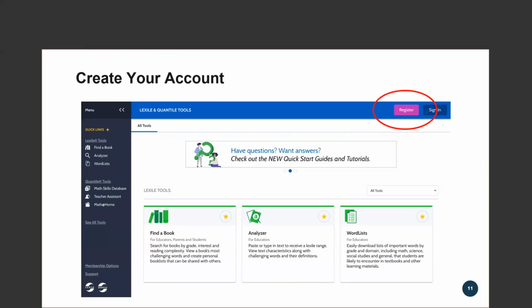Number one, by registering an account, you are able to mark resources as favorites. You can save them to your account so that the next time you come back to the Lexile and Quantile Hub, you can find them quickly and easily without having to repeat your search. They will be right there at your fingertips.